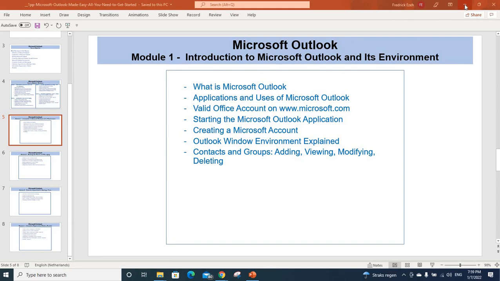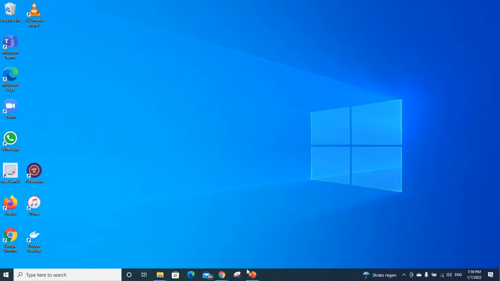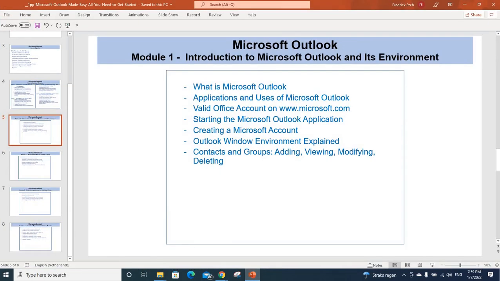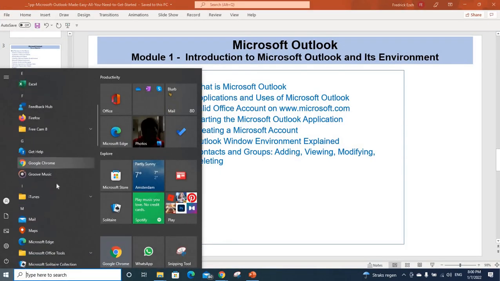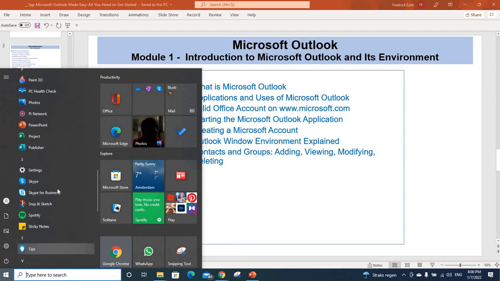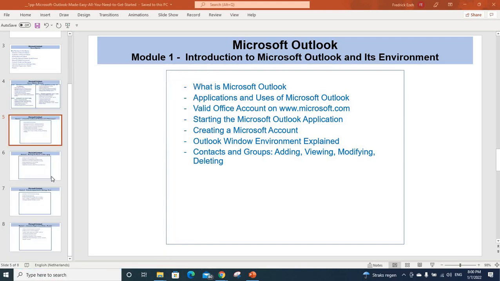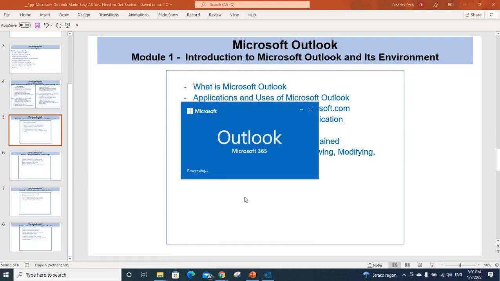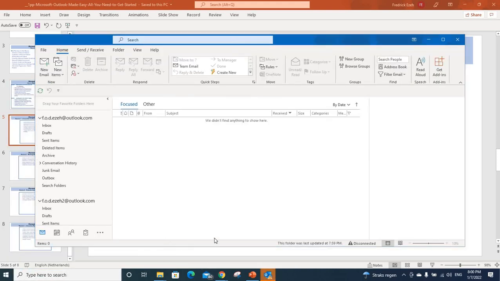Okay, then let me do one trick. I will minimize this to see what is behind, and there is nothing there. So I will maximize it, and then I will go back again, look for Outlook, the normal way that you should do that. And here you click Outlook and it comes up. I'm not sure why it's not doing it the other way, but it should normally work.